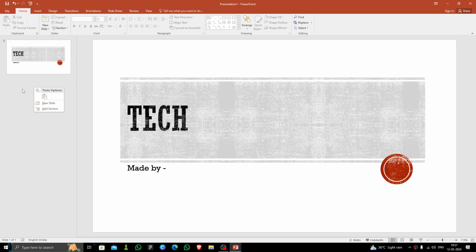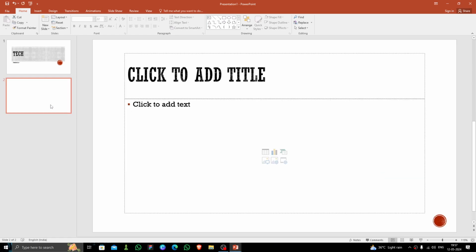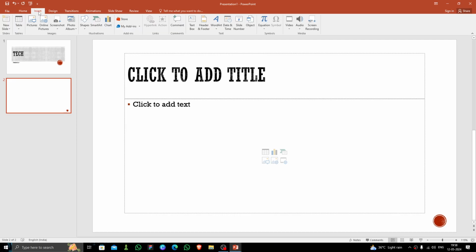To create a new slide, you have to right click here and click on new slide. Then here you can insert the image and do many other things. To insert the image, you have to go to the insert option, and from here you have to click on this, the photo album.